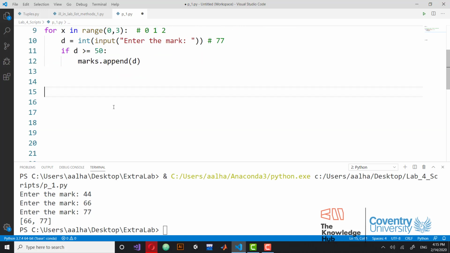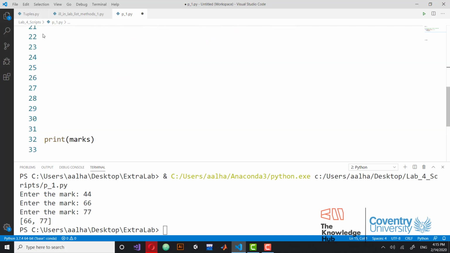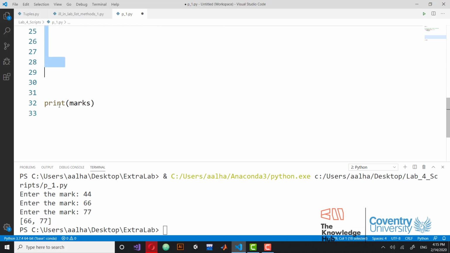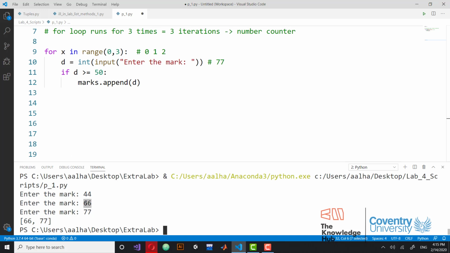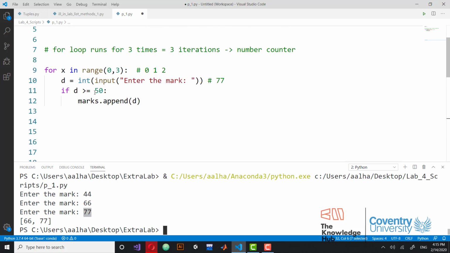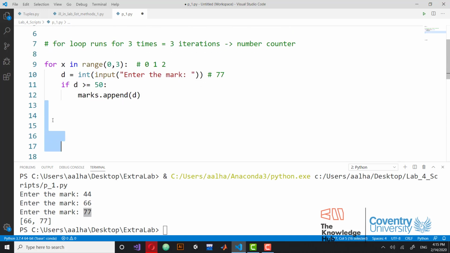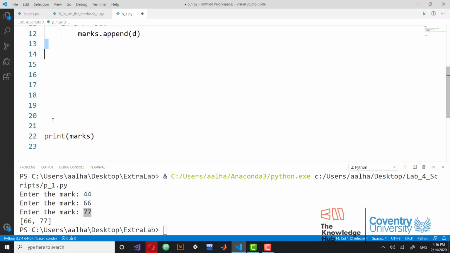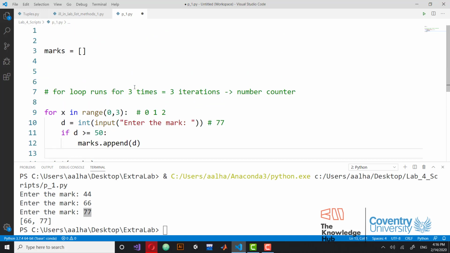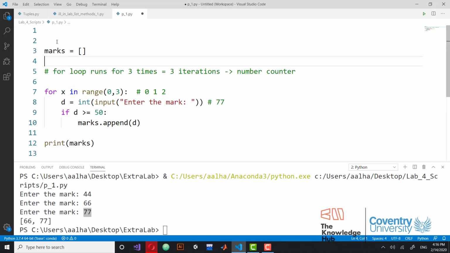It goes down to find anything else to execute. You're going to find that there is a print of the list at line 32, so it prints the marks list, which has 66 and 77, because these are the only 2 inputs that we entered that are greater than 50. All right, so basically we have made the first program iterative.